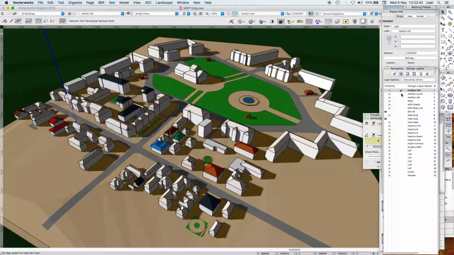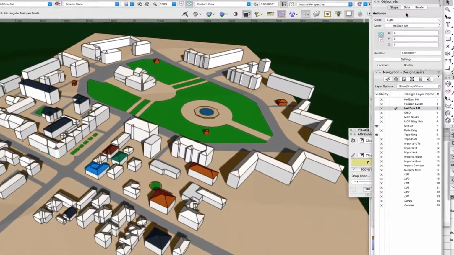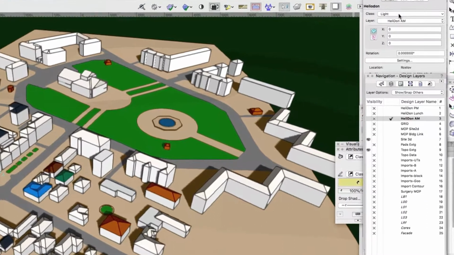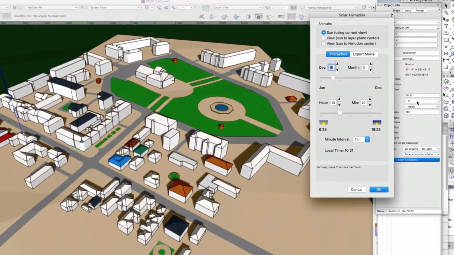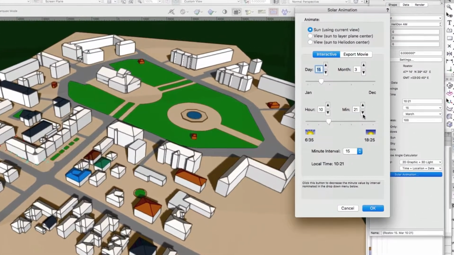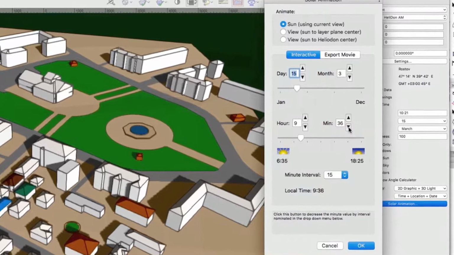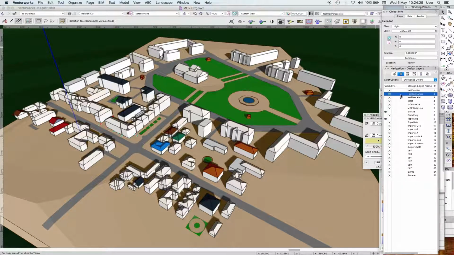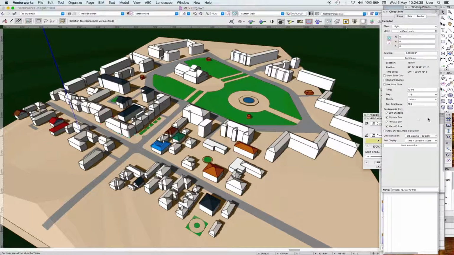For working with the model, I have 3 Heliodons in 3 separate layers. So let's go to the morning. I'm going to just simply select all because there's nothing else in that layer. Notice that the Heliodon is in a class called light. Hit the solar animation. We can already see that it's the same date, but this is at 10:20. So we go a bit earlier and we get those shadows, 9:30. And then Heliodon lunchtime. There's nothing else in this layer, so I simply select all. I pick up the Heliodon, and this is the 15th of March, and it's lunchtime, 1:05.